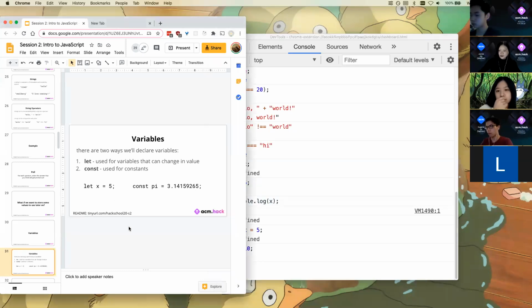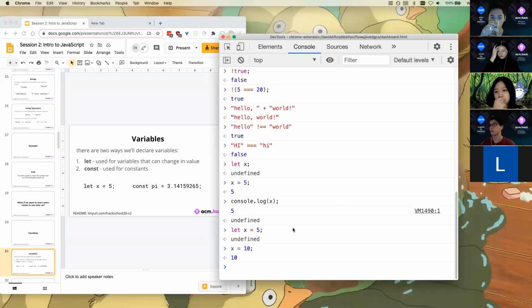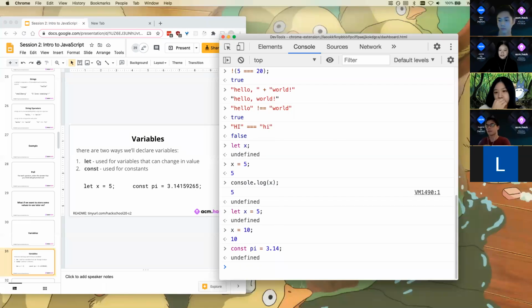Okay, so on the other hand, we also have this constant thing. So we see that const is used for constants. So if you have a variable in your program that you don't want to be able to change, then you declare it with const. So I can say const pi equals 3.14. And I can just set my pi variable equal to 3.14.